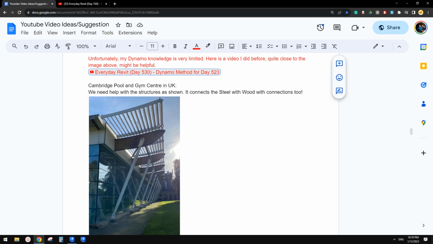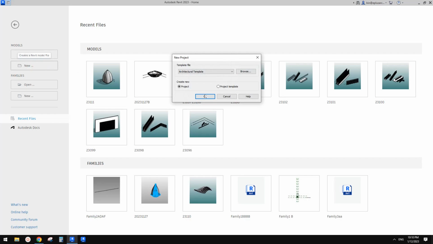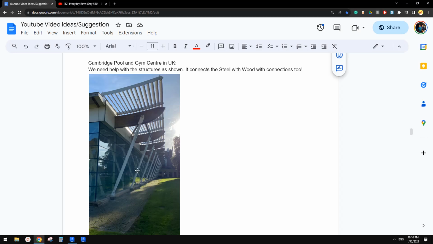But we can still use model in place quite easily. Anyway, let's try to model this one. I don't think we're going to create a family, because this is quite special. I don't think you will use this all the time. If we only model this one, what's the easiest way to model it? So let's just try it. First, I think we'll just do it in the project.